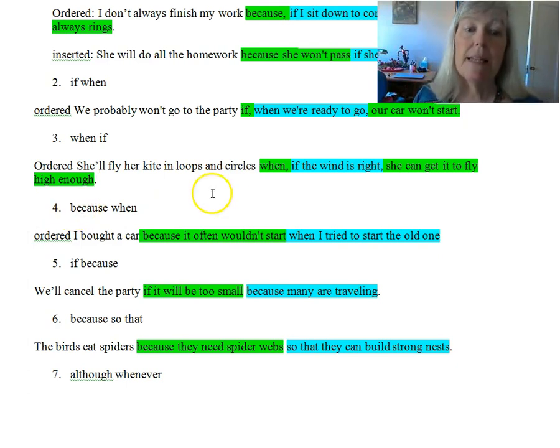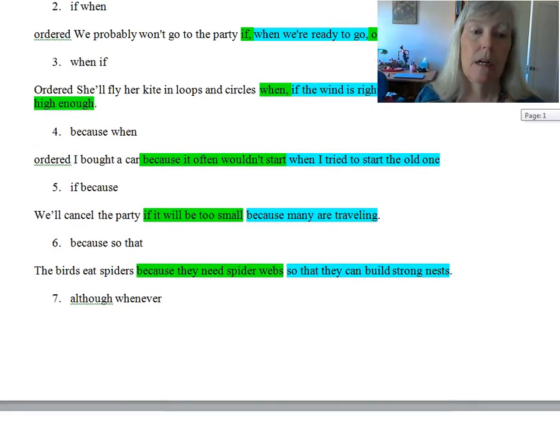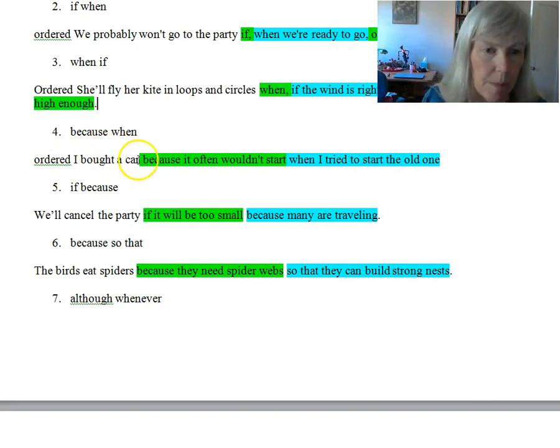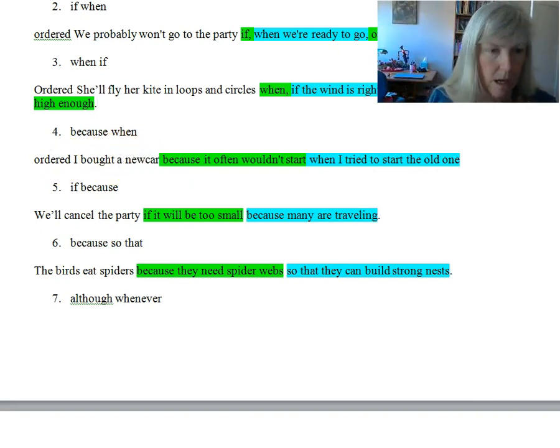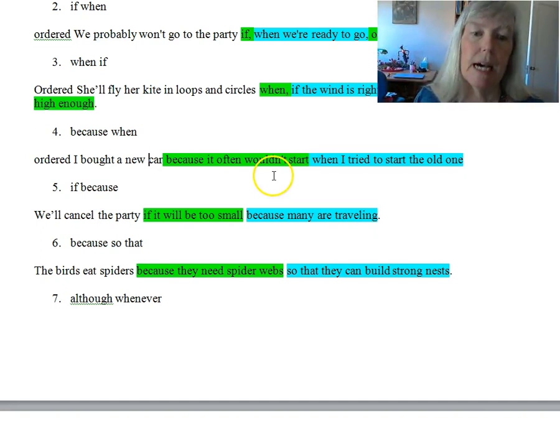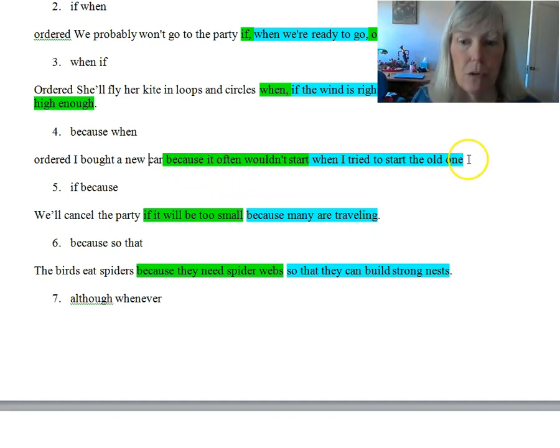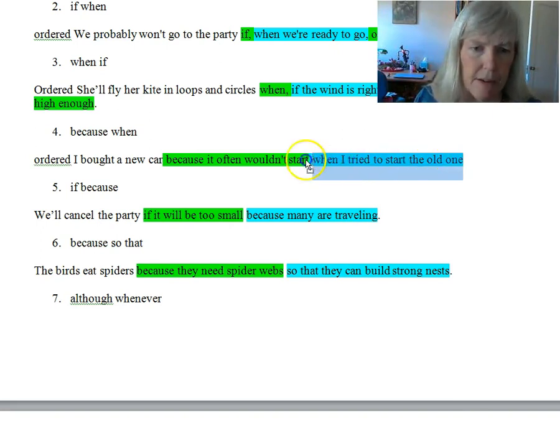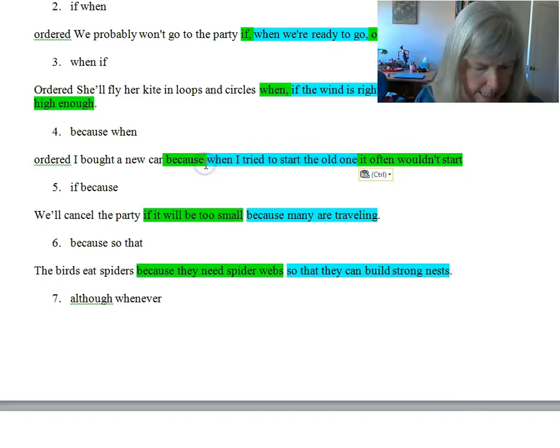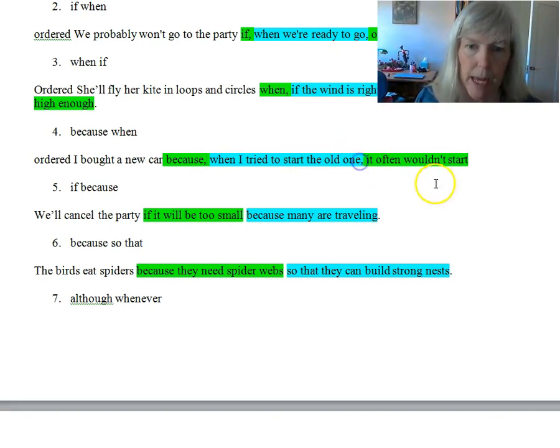Number 4, because and when. I bought a new car because it often wouldn't start when I tried to start the old one. Well, we're going to put that after the because, and this one actually works better this way. I bought a new car because when I tried to start the old one, it often wouldn't start.